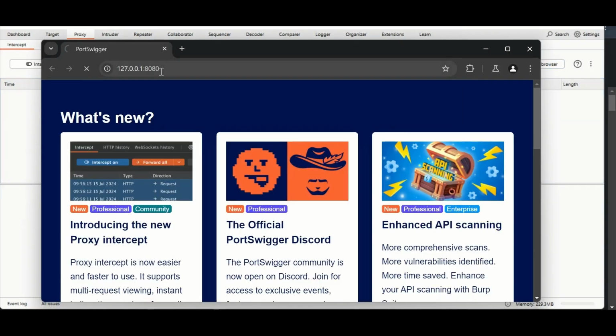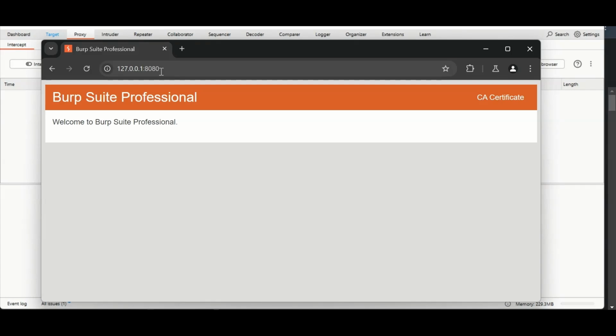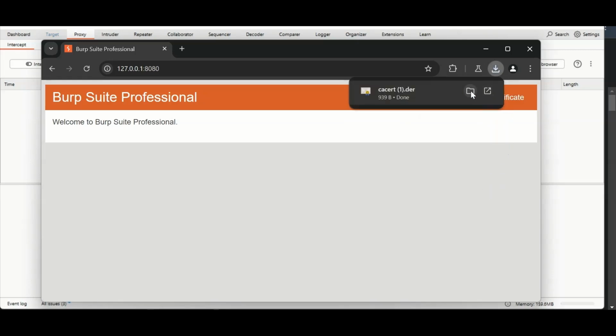Open your browser and type 127.0.0.1:8080 in the address bar. Once the page loads, you should see the welcome interface. Look for an option or link labeled CA Certificate. Click it and download.